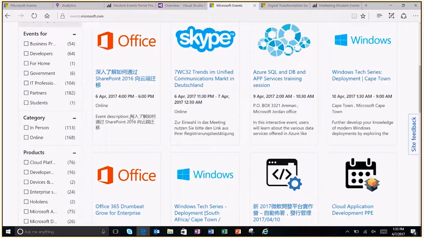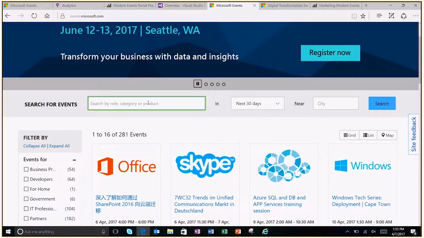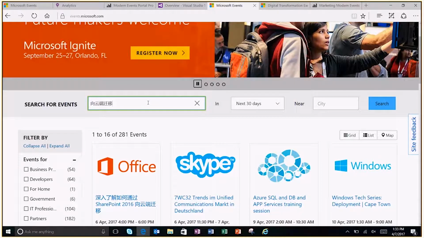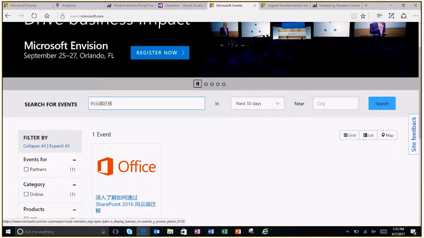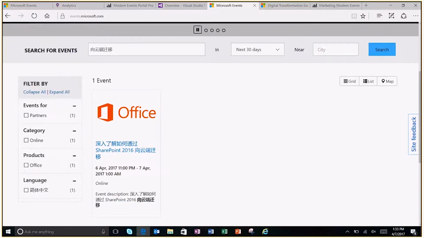Let me go back here and show some more capabilities that we have. What we can do is, like I said, a natural language search. For example, if you want to search for an event that you know is in China, I don't know Chinese myself, but I'm just copying and pasting some of this information. You can see that it goes and picks that event that is published in Chinese. All of this is enabled through us by Azure Search.